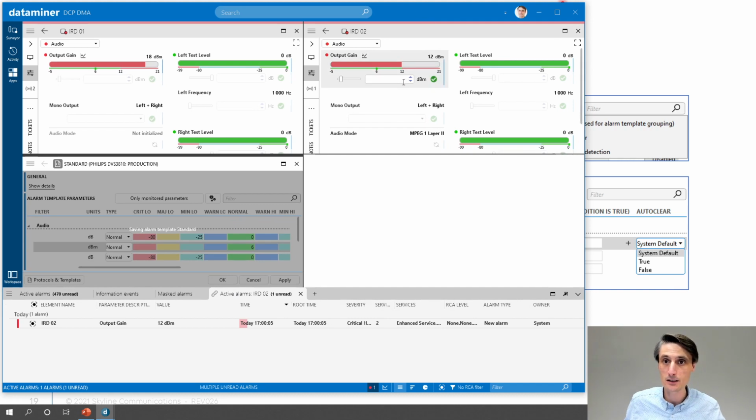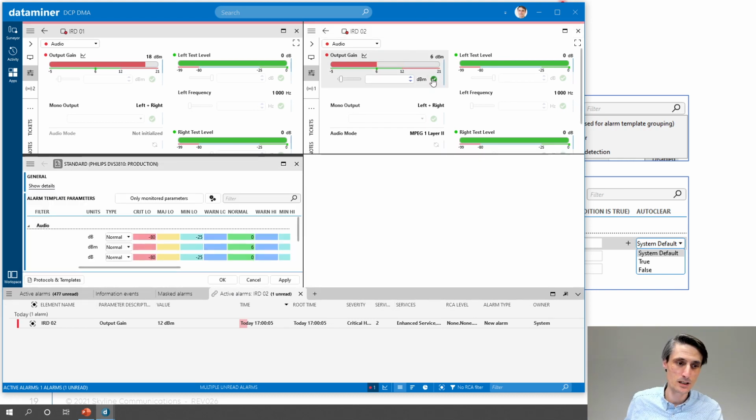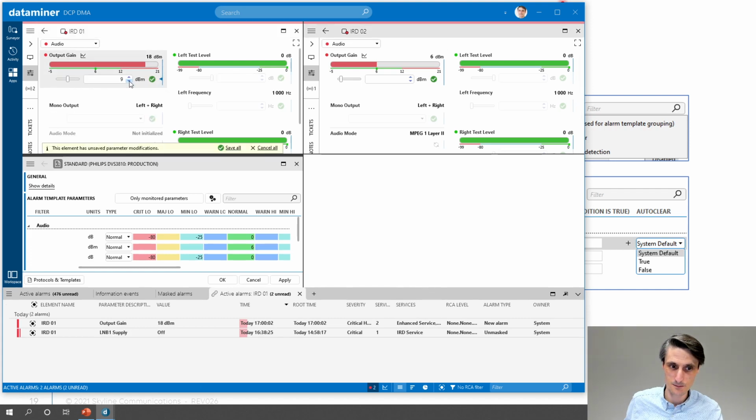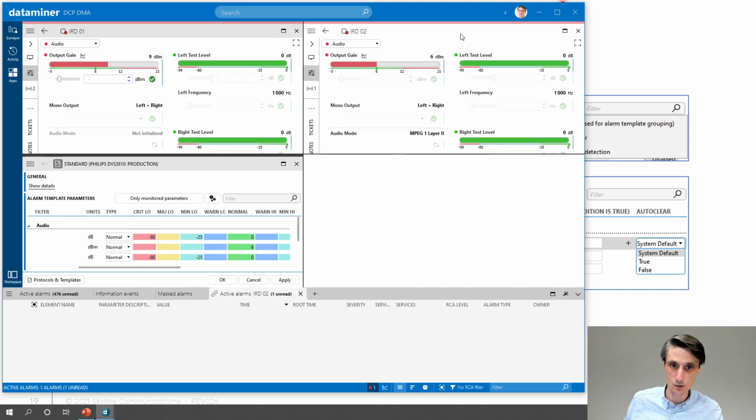So I have my IRD2, for instance. Let's clear, it will already probably remain as cleared alarm in there. Yes. Do I have a hysteresis? IRD1, IRD2.